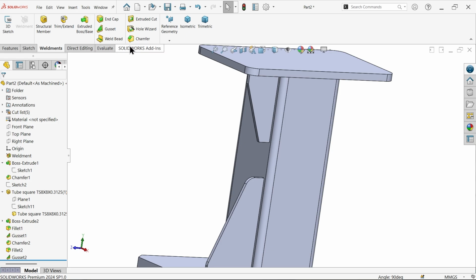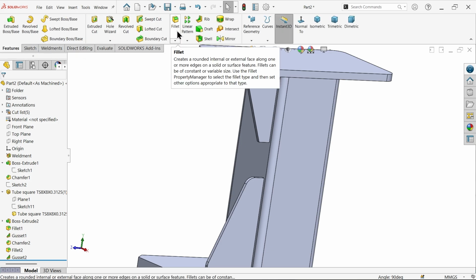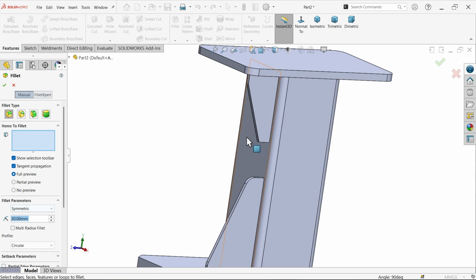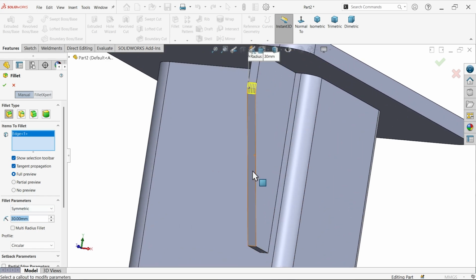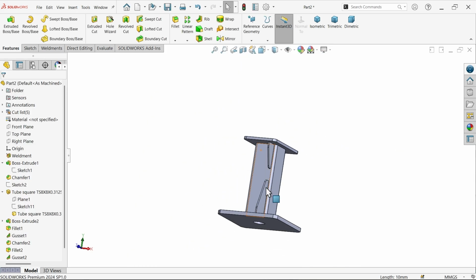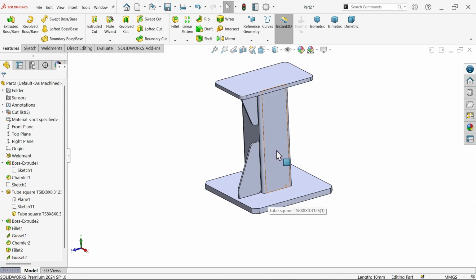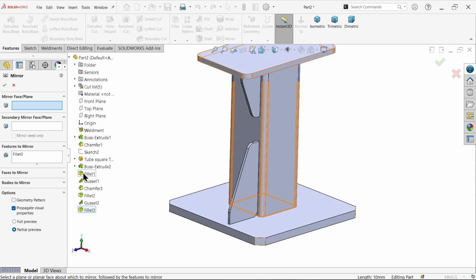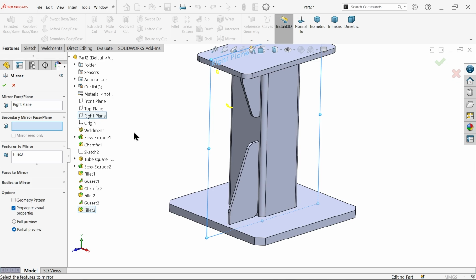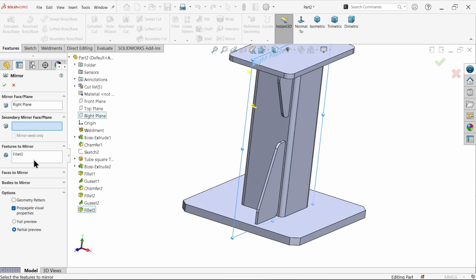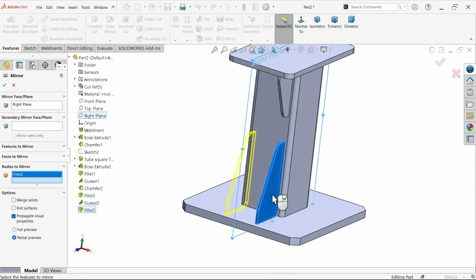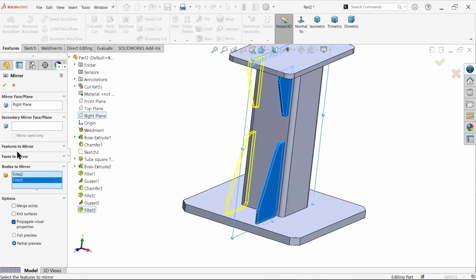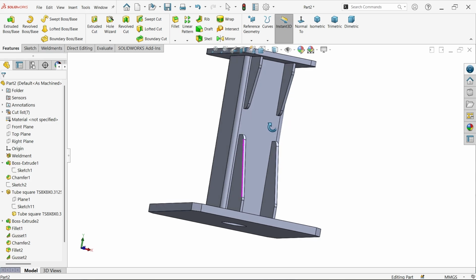Okay. Now here I am going to add fillet. Chamfer is not given for this. Same 30 millimeter radius. Say OK. Now let's go to mirror. Now here I am going to select right plane. Now go to bodies, select 1, 2. Say OK. That's it.